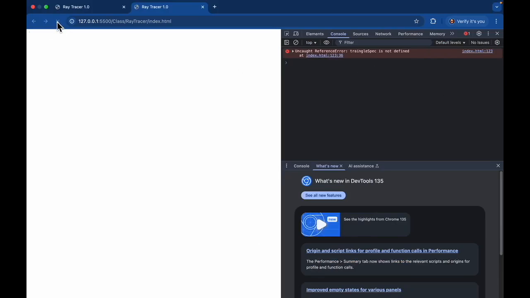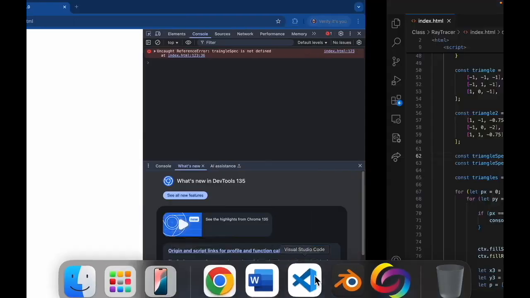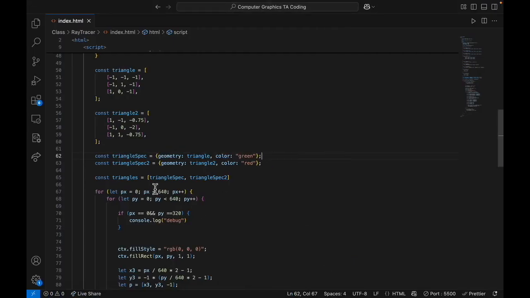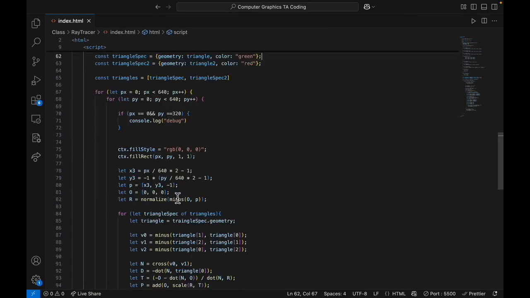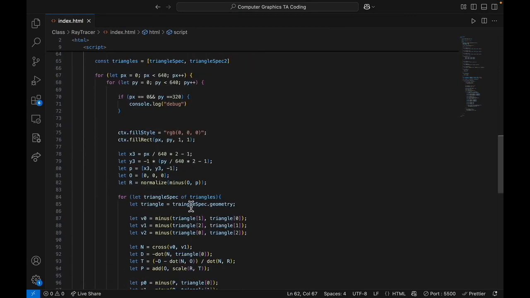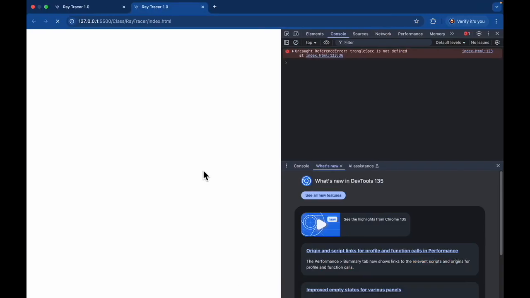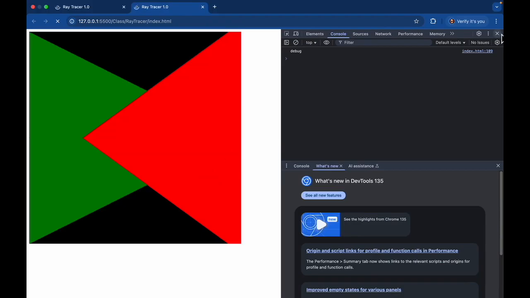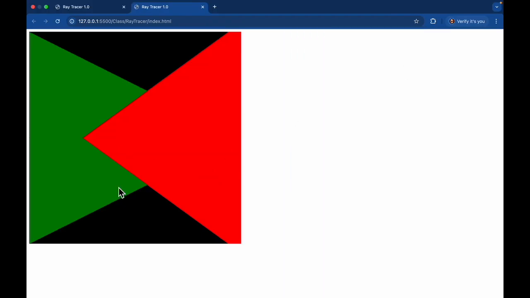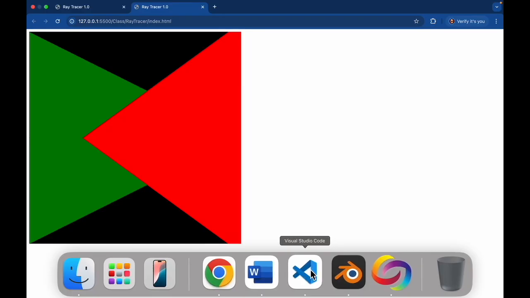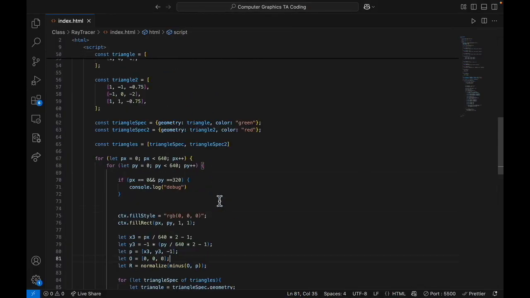Triangle 2. Let's see. Refresh. Triangle spec is not defined. A lot of misspelling. Triangle, triangle, triangle spec dot geometry. Let's see. There we go. Our debug statement shows up, and we got our triangles rendering. We have multiple triangles rendering now. We're not quite done yet, though.